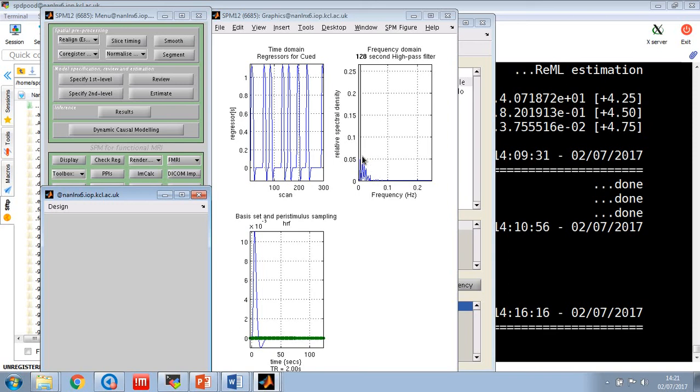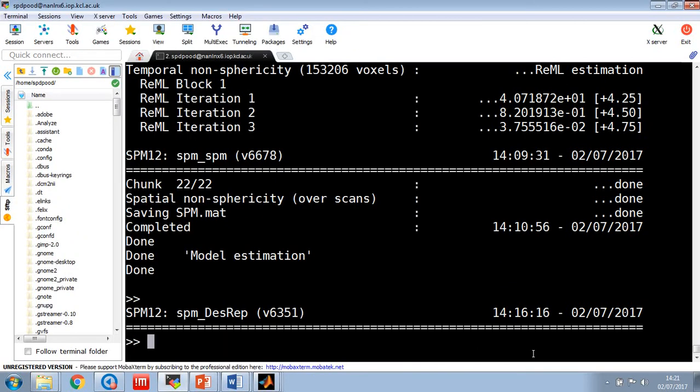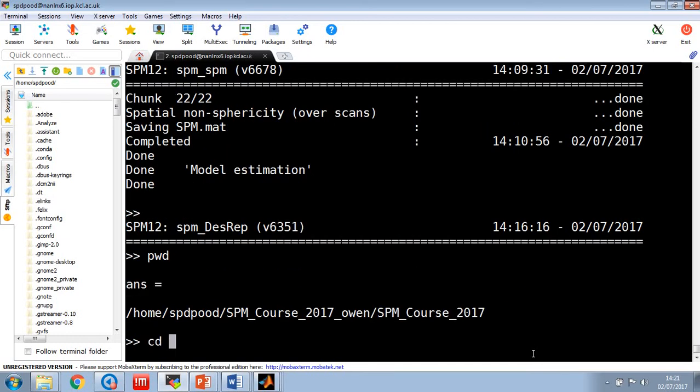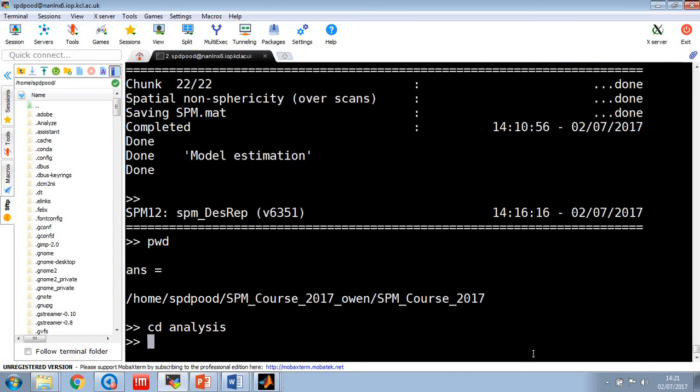The best thing really is to pay attention when you're doing experimental design to try and avoid these sorts of artifacts. When I say artifacts, I mean effects, things being filtered out by the high-pass filter. So that's basically our model examined. Let's move inside the CD change directory into the analysis folder, and I just want to show you what's being created.